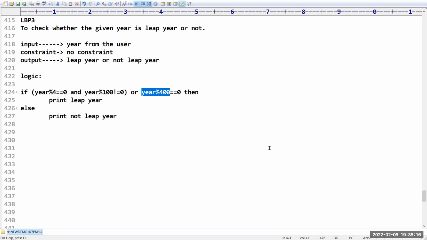Someone is writing the logic in the chat window. Observe carefully: year % 400 is equal to 0 and year % 100 is equal to 0. Yes. So year % 4 equal to 0 and year % 100 should not be equal to 0, sir. If it is the case, then you can remove % 100. Here it should be not equal to. Okay, Charan.